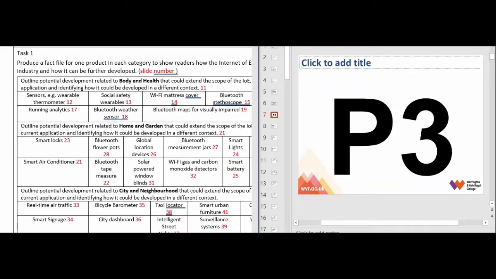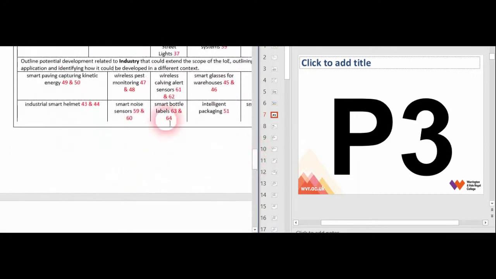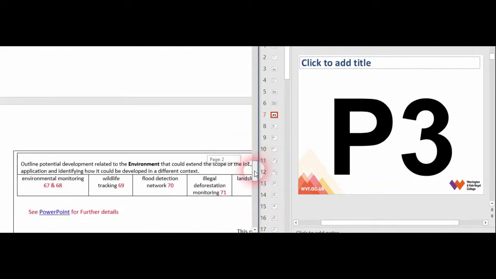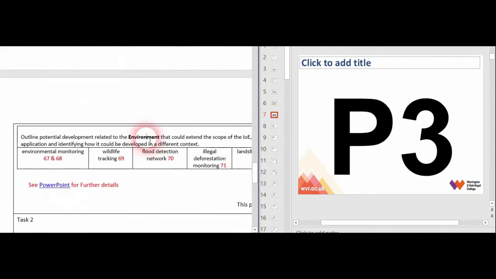categorized under 5 headings or 5 categories. So the first category is body and health. We've also got home and garden, city and neighbourhood, and further down we've got industry, and on the second page don't forget environment.